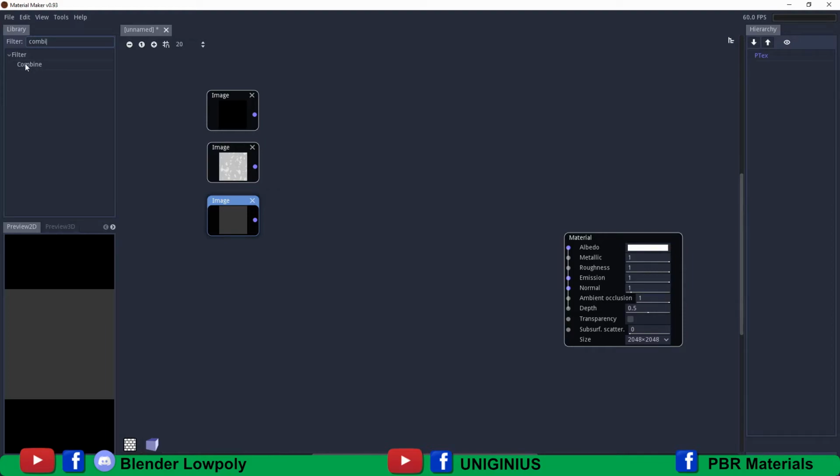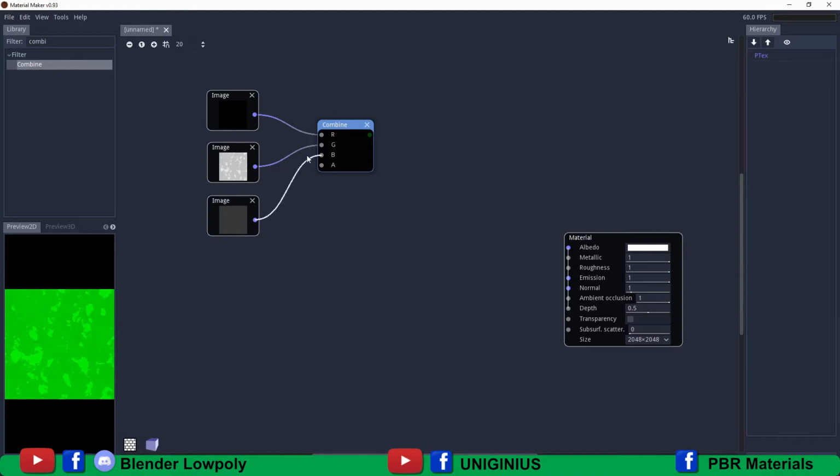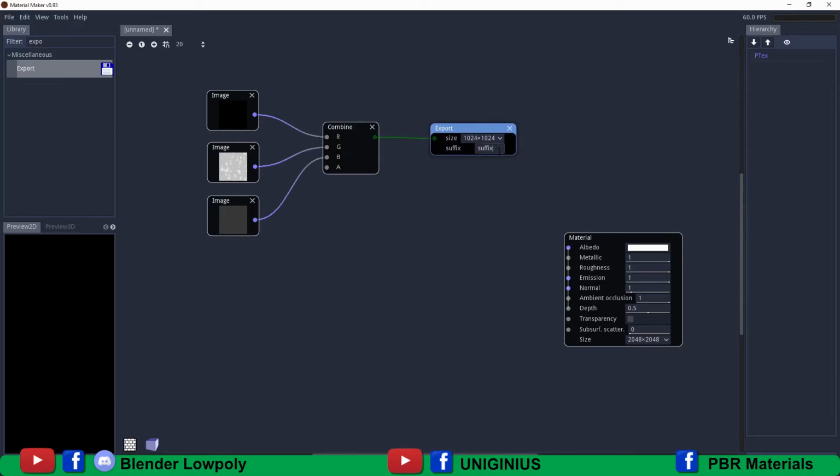We choose the combine node, so you can see we have the channels of the texture. The first one is metallic in red, the roughness in green, the specular in blue, and we need to add now the output node, and we choose export. Okay, drag and drop. In the suffix it is possible to put the name, so in this case shading. Okay, here we can choose the resolution.